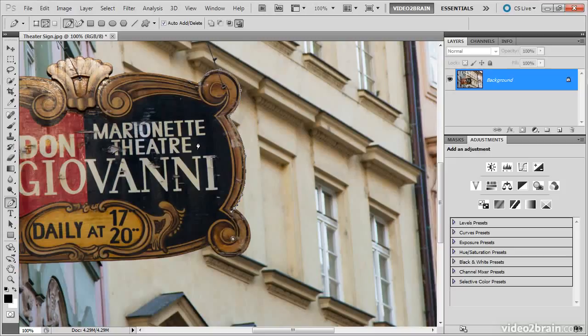Now, I'm not going to go around the entire sign in this case because that would take far too much time for this lesson, so instead I'm simply going to click into the center of the sign and click again, and then go back to my original starting point and click on that original starting point to close the shape. Obviously, under normal circumstances, I would continue working all the way around the sign until I've created a path that defines the outline of that sign perfectly.